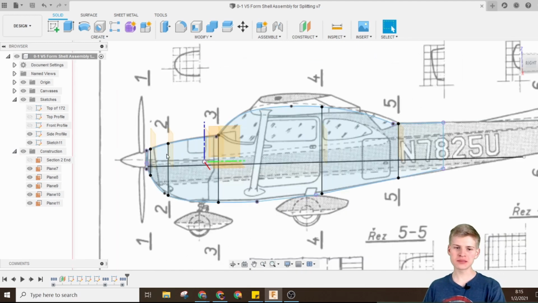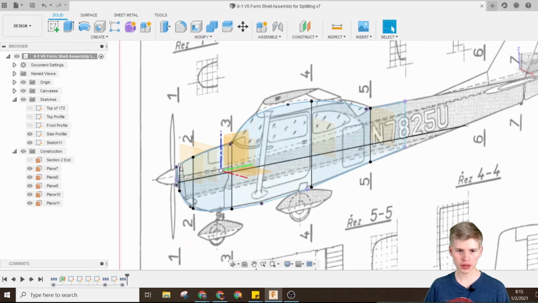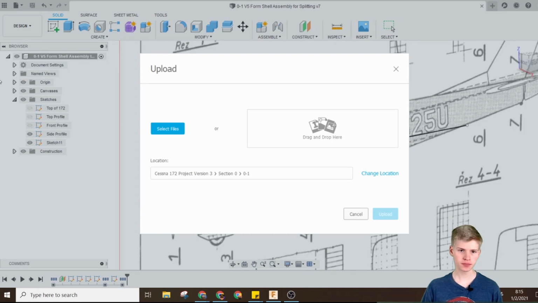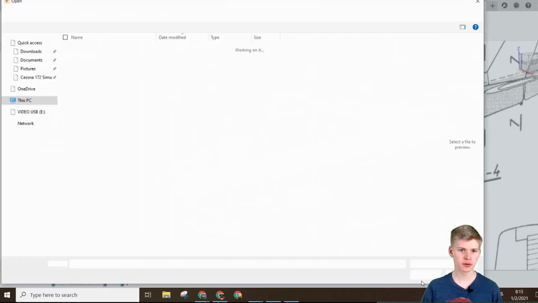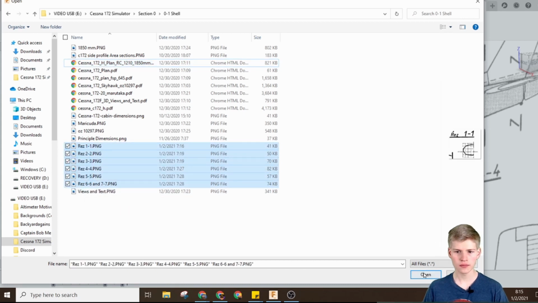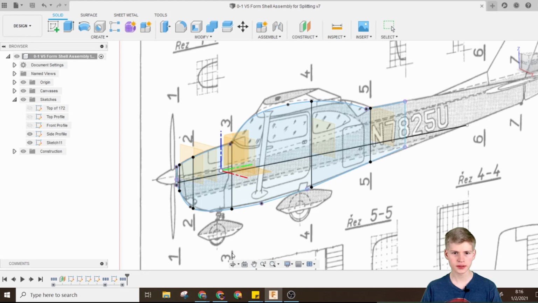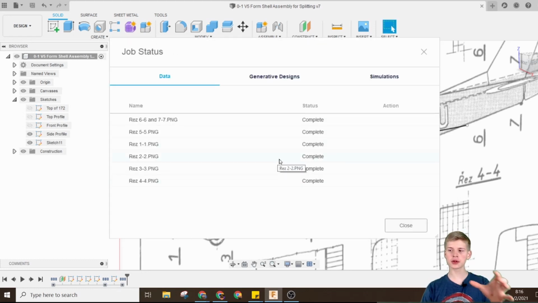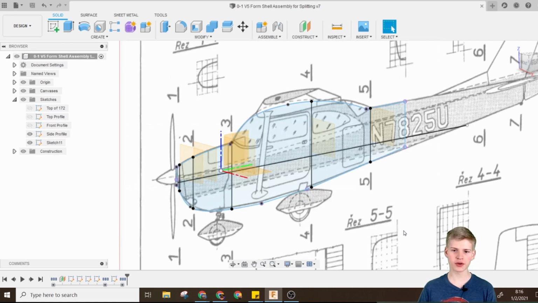Okay, we have all of these planes, but what we don't have is canvases for them. So we can go over to the front plane and insert res 1. Upload. Select files. 0, shell. Perfect. Voila! I really want to upload all of my files to Fusion 360 just so we have them in the cloud and I can go back and reuse them if I want to.